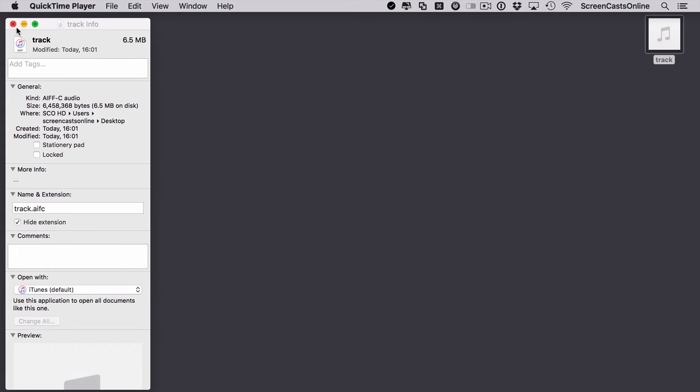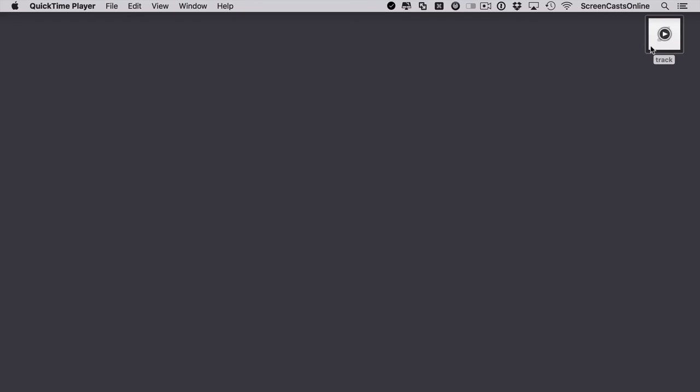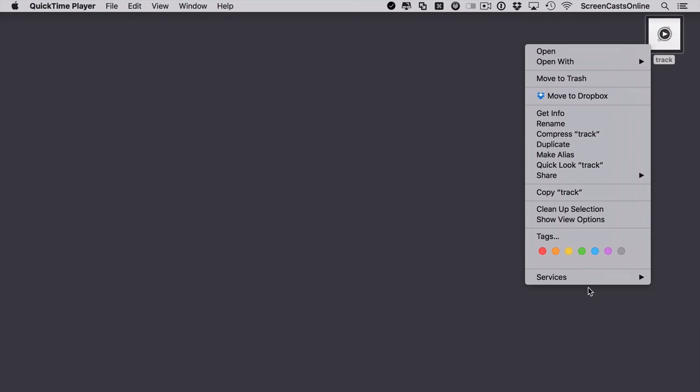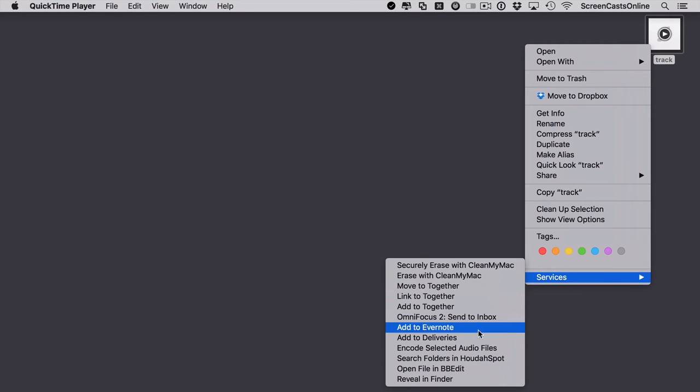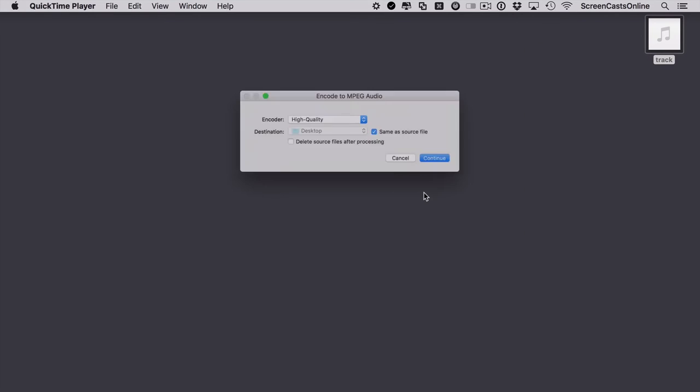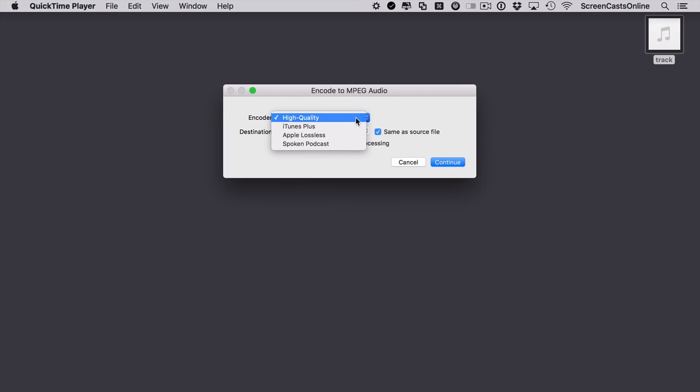It's quite large, so we could compress this. If I wanted to compress this directly from the desktop, I could, again, control or right click, go down to services, and then I can say encode selected audio files. This is built into the Mac. If I select that, we've got the option to encode in high quality to iTunes Plus format, Apple Lossless, or a spoken podcast, so that will reduce the file size.